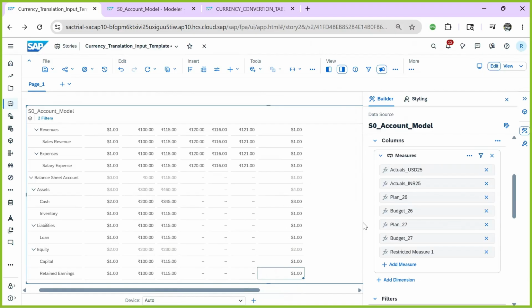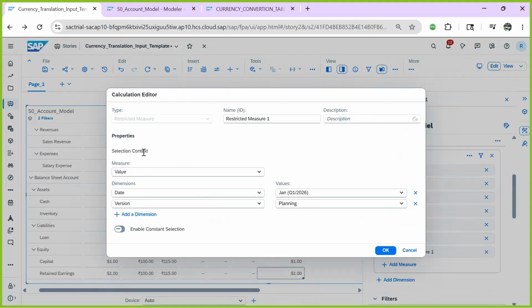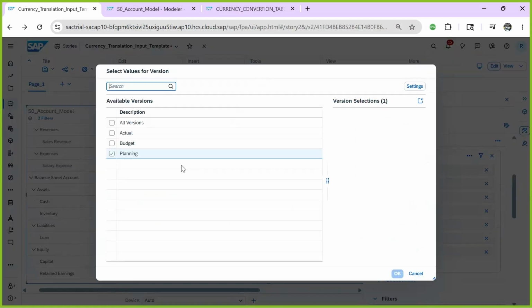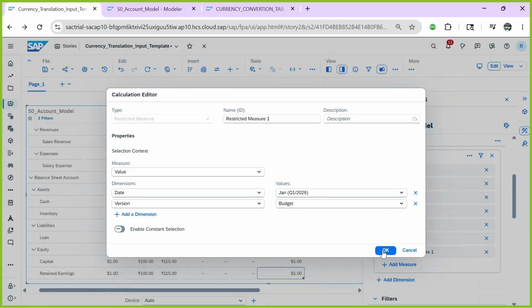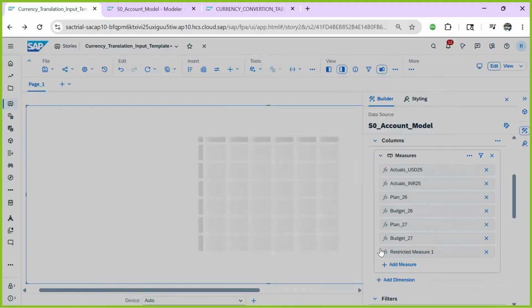Now the same one, I'll just convert this to version. Instead of planning, I'll take it as budget. Now click on OK. But Jan 26, it should be budget, and that is your actual value. That is your local fee.